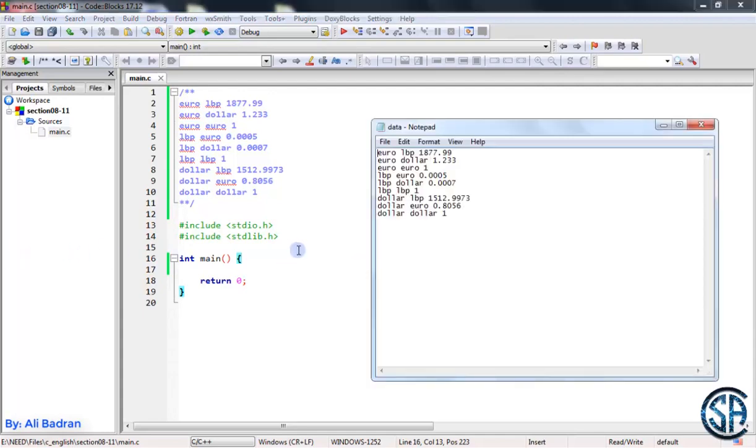So we have this file over here. This file contains the exchange rates between two currencies. For example, if we want to exchange euro with LBP, we have that 1 euro is 1877.99 LBP. If we want to exchange euro to euro, we know that 1 euro is 1 euro. Another example, from dollar to euro, we know that $1 is 0.8056 euros.